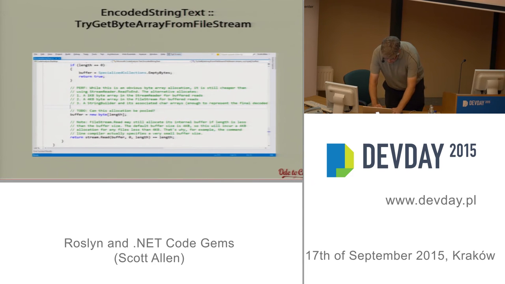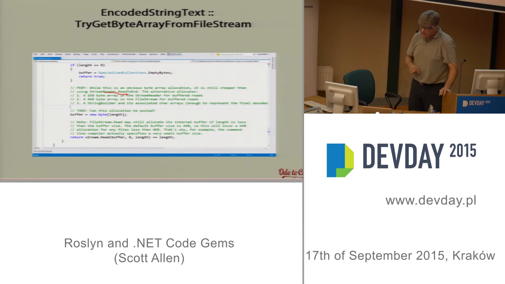This is an example of avoiding convenience methods in the .NET framework. So the comment there says, yeah, we could have called streamReader.ReadToEnd, but that allocates a 1 kilobyte array plus a 4 kilobyte array plus a StringBuilder. We can just do it quicker without calling that method by managing our own byte array.